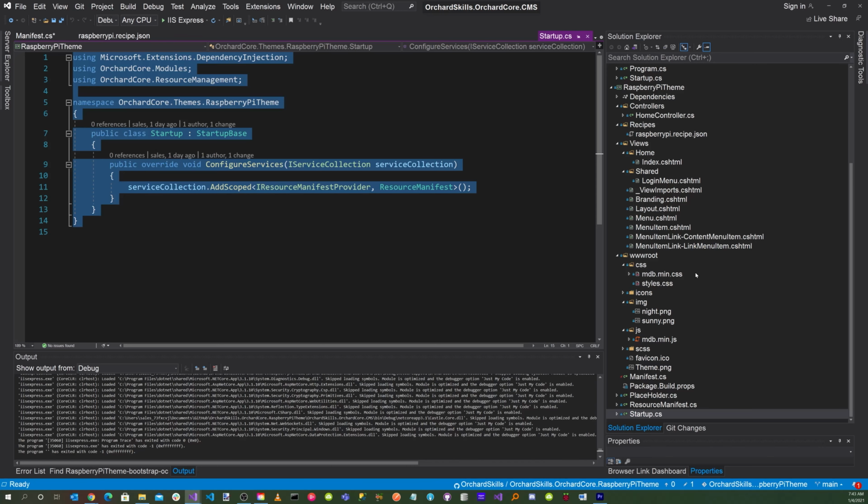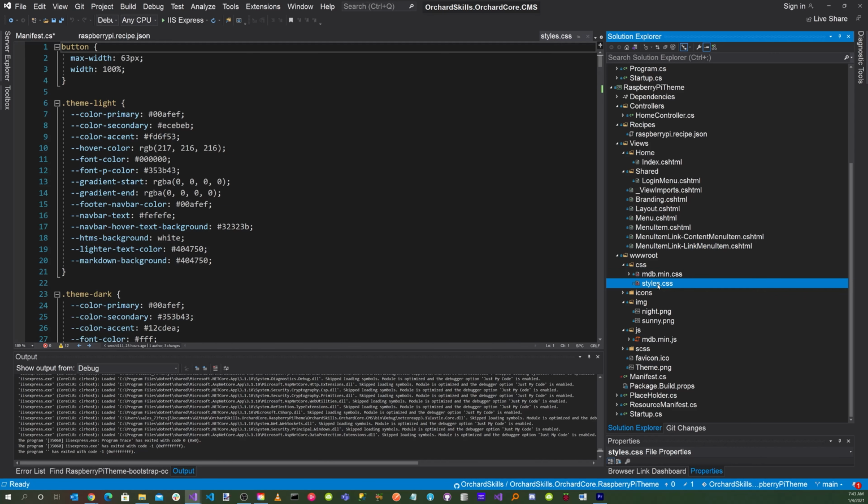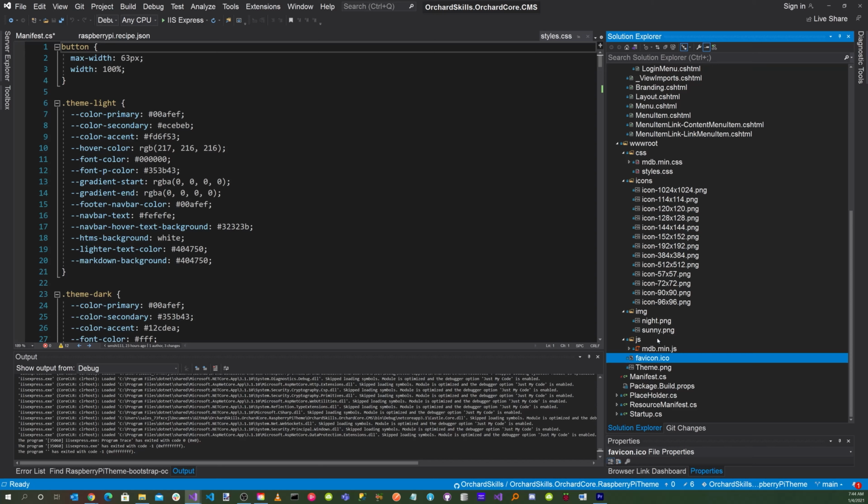And so now you can see here that we have our CSS for our material design Bootstrap, and we have some styles.css, and that's for switching between the light theme and the dark theme. We have some icon images, and then we have some images, which is the light and sunny button on top, and then we have a JavaScript file for the material design Bootstrap, and then we have favorite icon and our theme.png, which is just a picture of our theme, so that when you're in the admin you can see the actual theme image. And that's it.